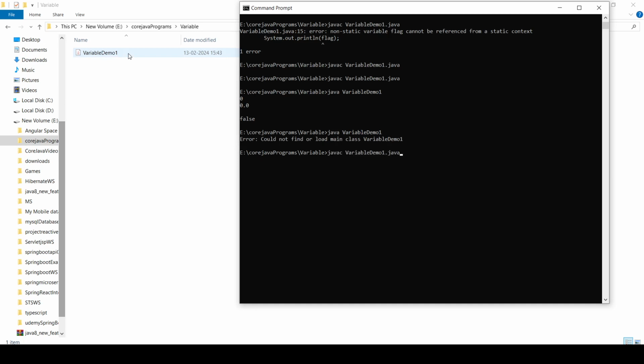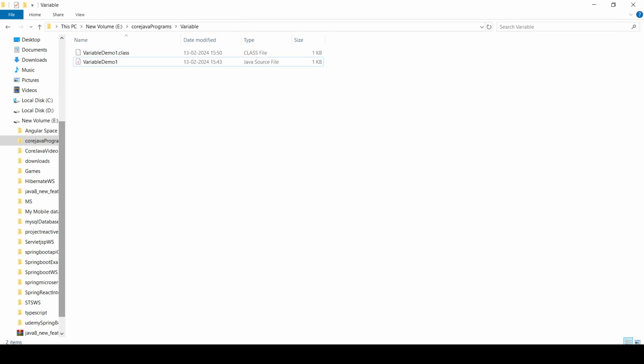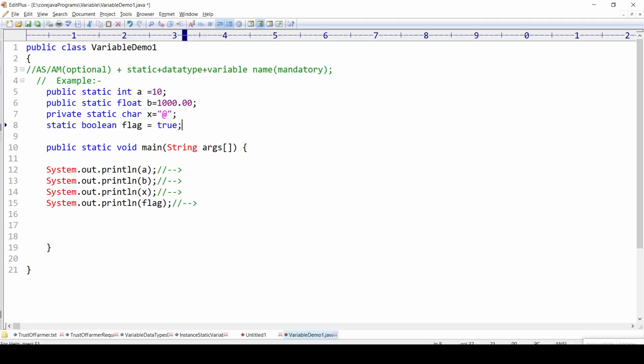Okay, let me compile. Yes, I have compiled. You can closely see I got Demo1 dot class once again. Let me execute. Yes, 0, 0, 0.0 and false. Why? Is it saved? No. Is it saved? No, I have not saved.